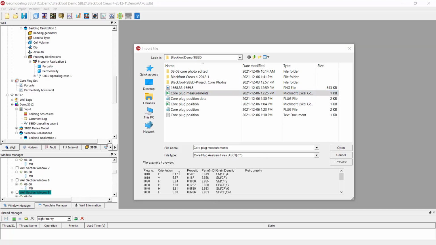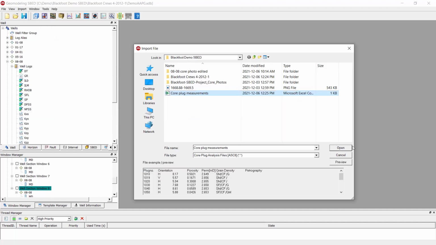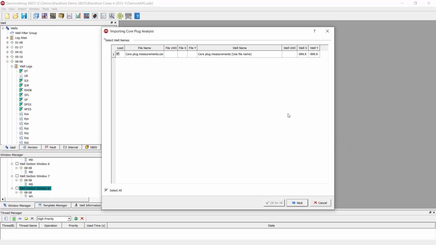So for the core plug analysis file, you should have the core depth and also the core plug measurements, for example, porosity, permeability, grain density, or other properties. You can also click this preview button to preview the data file selected. For example, for this file, we have the depth, porosity, and horizontal permeability. And then you can click open.